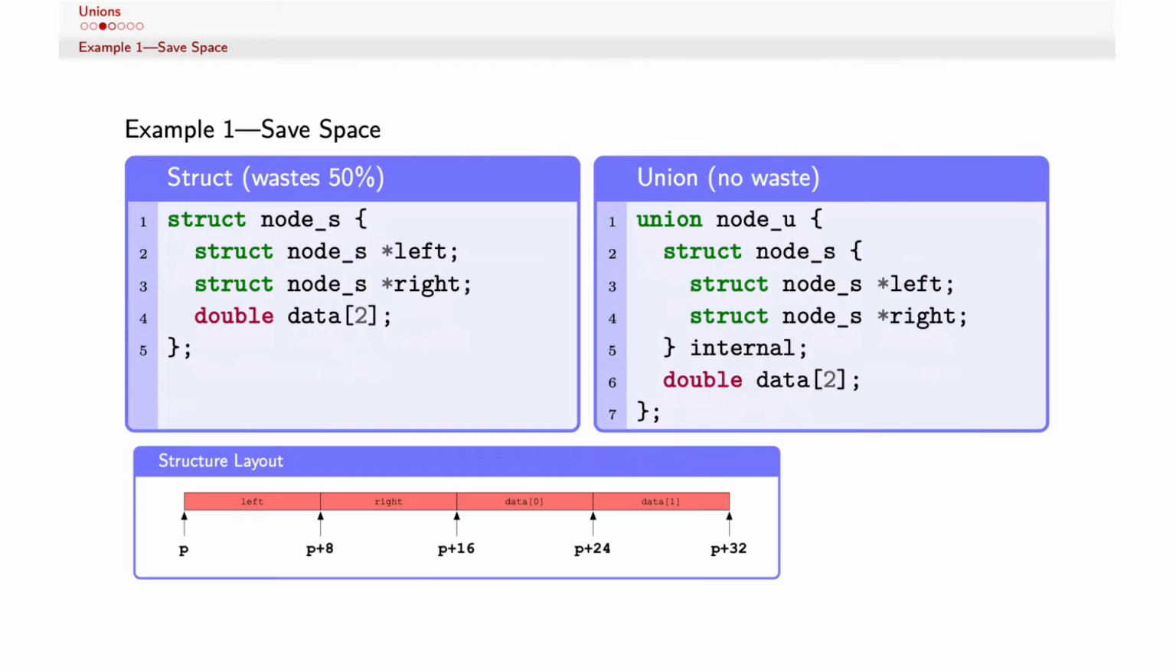So here's a visualization of that. This was the layout for the structure. From the beginning of one of these structures, we're going to have the left pointer, the right pointer, and then the 2 integers that store the data. So we're going to use 32 bytes of memory for every node, even though we're only going to use either left and right or the data array.